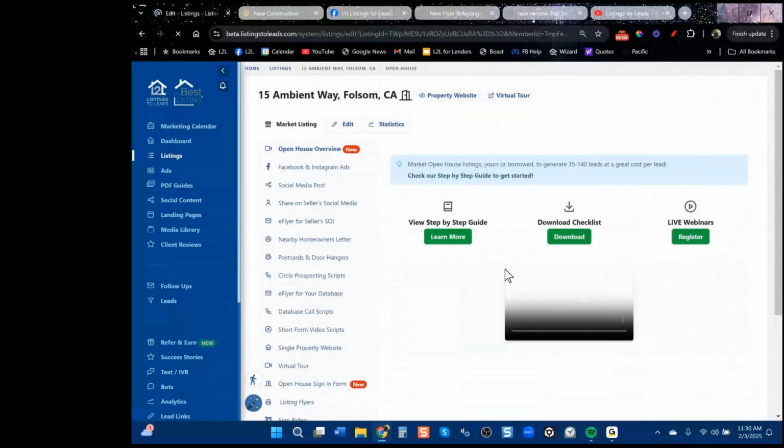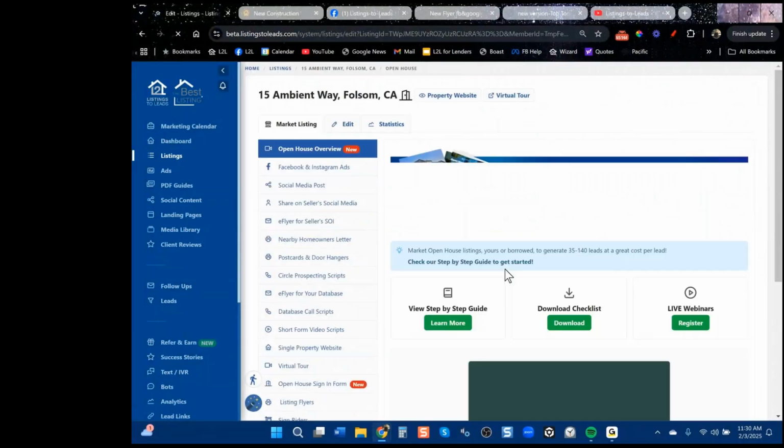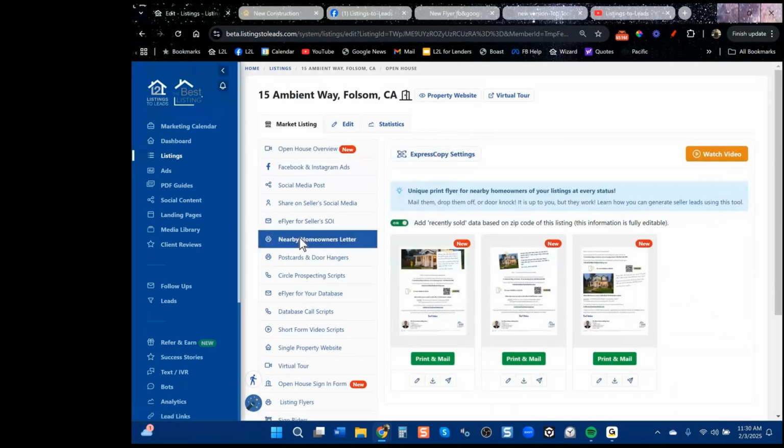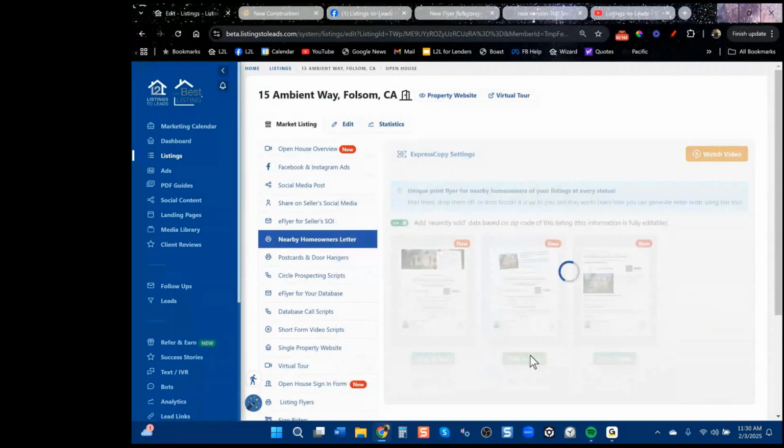I want to point out that I mentioned earlier, running Facebook ads is a great way to get buyer leads and seller leads. But to get high quality seller leads, a nearby homeowner letter, it's the best thing you can do. Okay. This is a piece of paper. And if you have an account with Express Copy, with a printing partner, you can activate that button. And let me show you what that means.